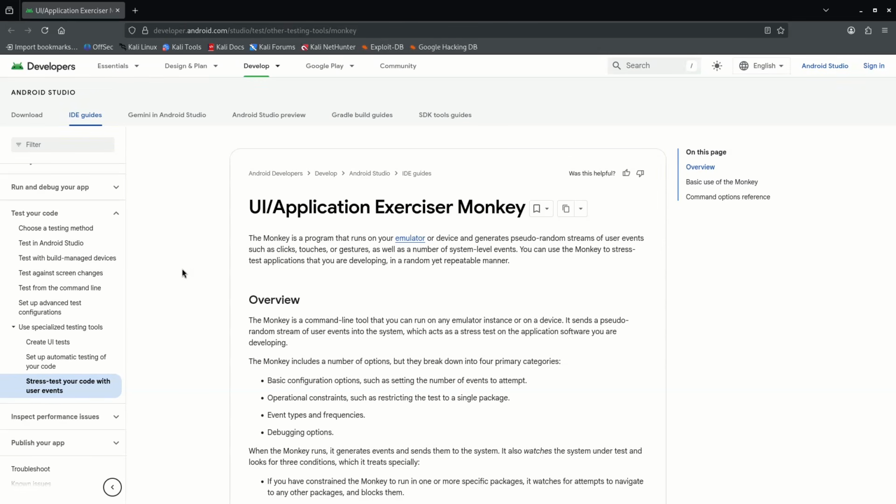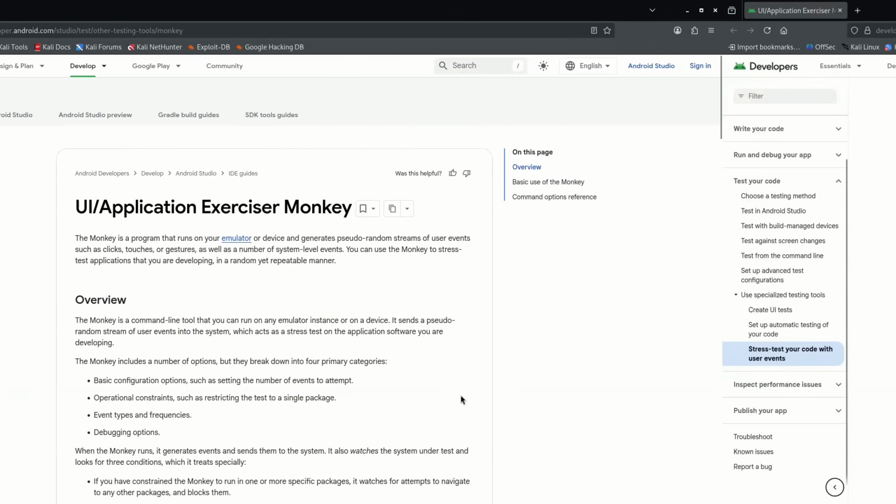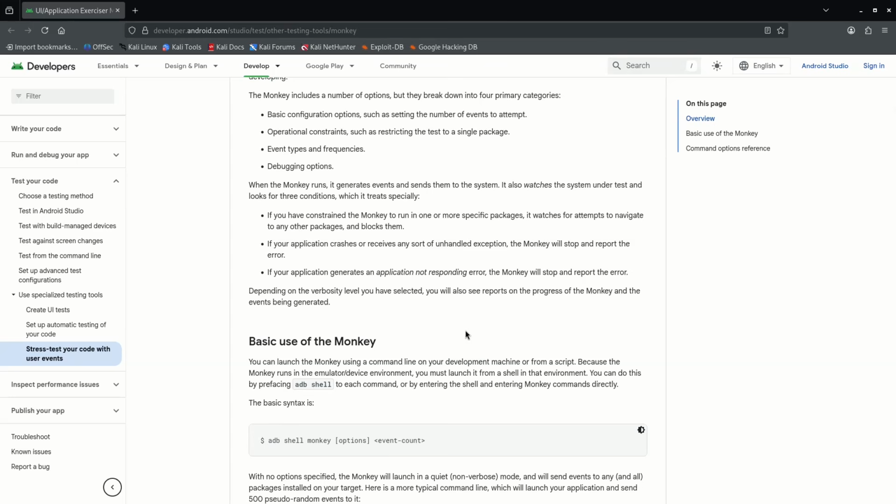The monkey is a program that runs on your emulator or device, and it generates pseudo random streams of user events such as clicks, touches, or gestures, as well as a number of system level events. So this is yet another command line tool. It is available on all Android devices. You can use this thing for debugging apps, stress testing the device itself, the UI. Apparently this thing is even used to do fuzzing and discover vulnerabilities. I mean, people, I guess, use this thing to even hack phones. I did not know that.